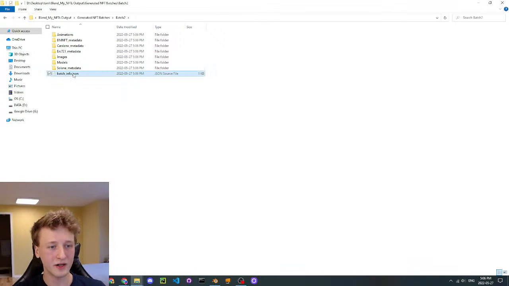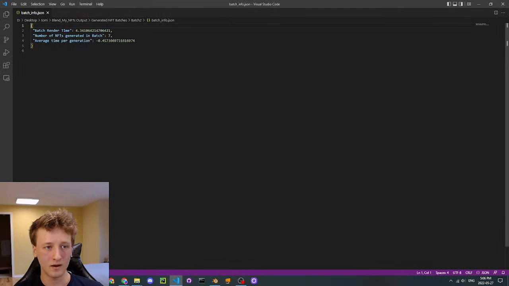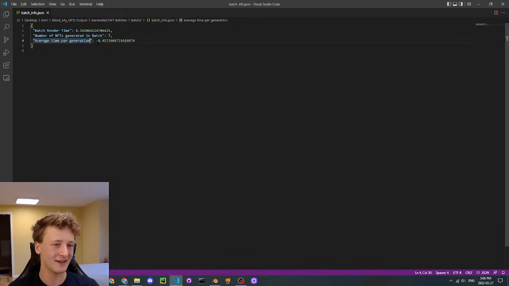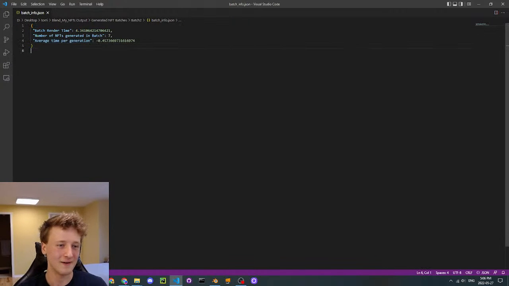So I think a file I forgot to talk about was this batch info. And this batch info just tells you how long it took to generate that batch. So right here it says it took 4 seconds, and the number of NFTs generated per batch was 7. And it's supposed to divide this top number by this number here to get the average time per NFT. And I don't know why, but for some reason it always comes up negative. Like it's just division, so I don't really understand why that negative is there. Anyway, that's what it's supposed to do.